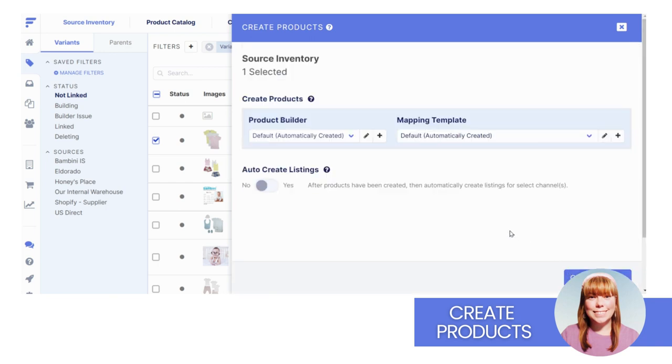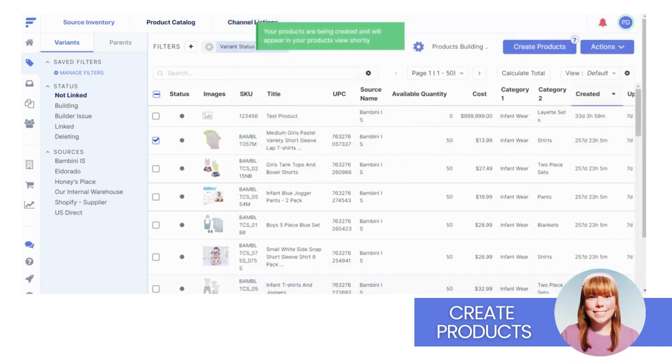When getting started, the default mapping template will work for you. The default template allows all data fields to move to the next stage. Now you're ready to move the data into the product catalog. Click Create Products. Once the building is complete, you can see the example SKU at the product catalog level.